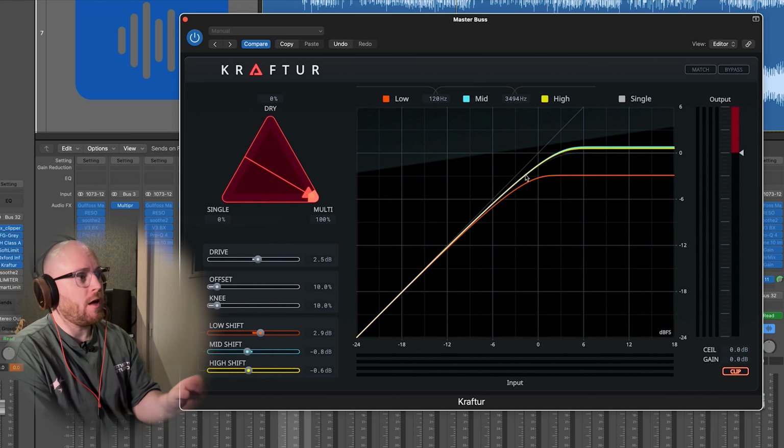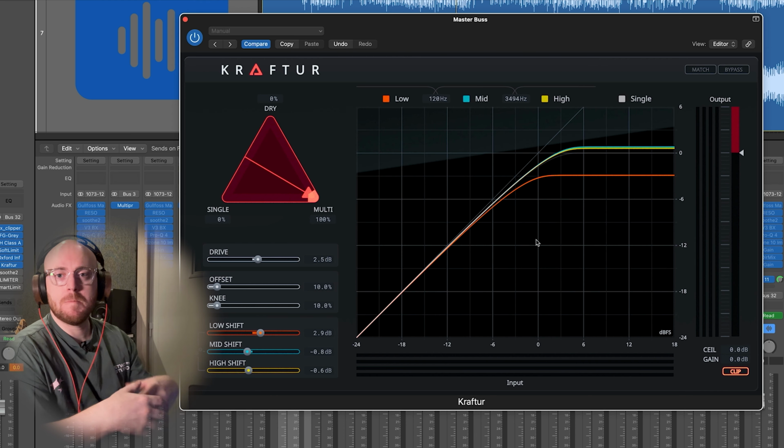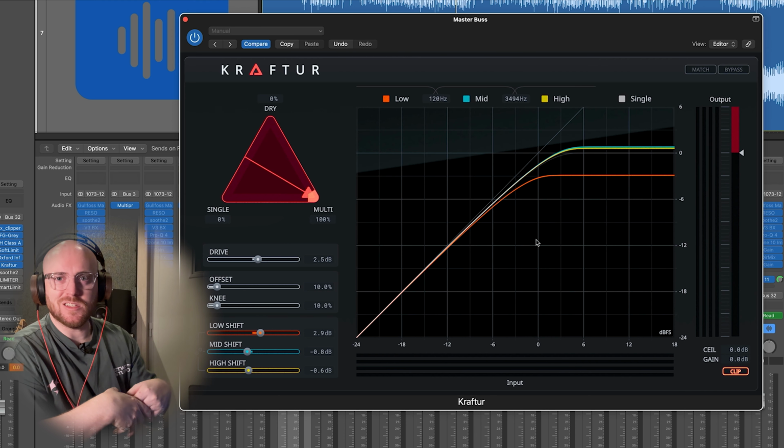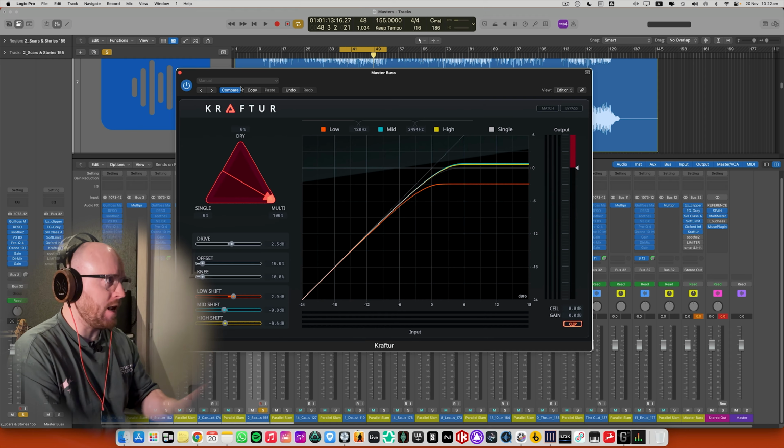Again, go and watch a tutorial on this plugin specifically. It's not very complicated, but it's easy to do badly. So, I love it. It's great.